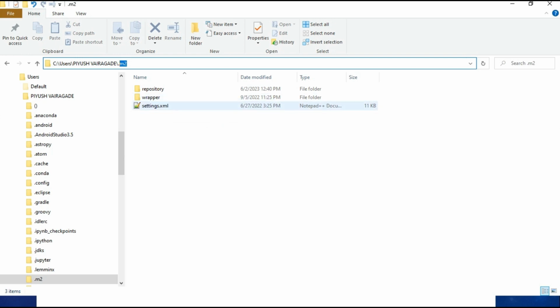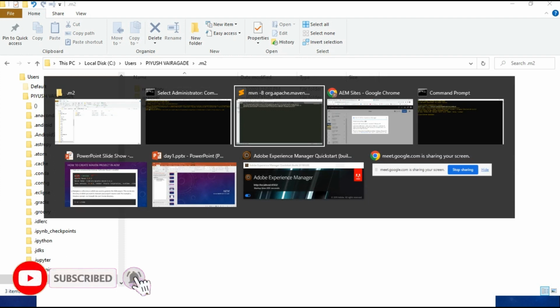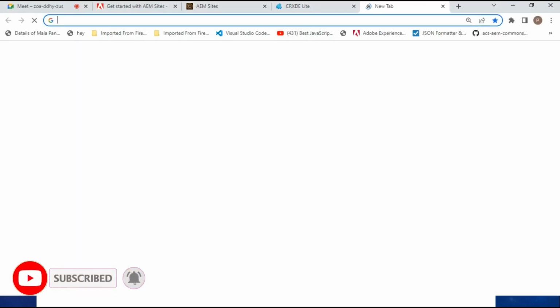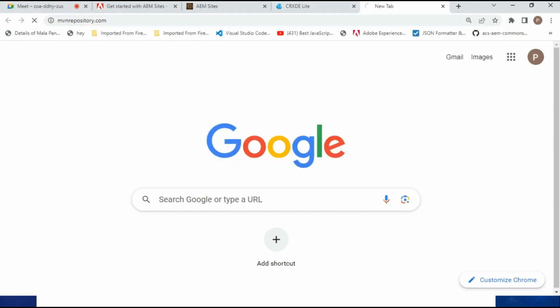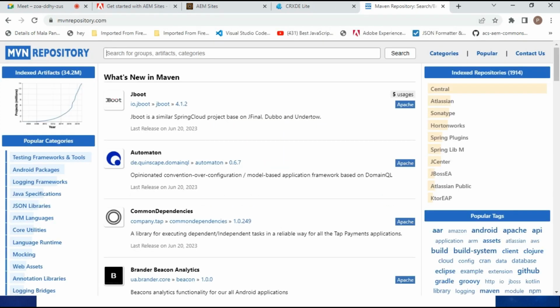It will throw the error. So for that we have to add this XML file. Okay, so I will upload this file on the drive, no issue. So we have to add this file in our M2 folder. So what will happen, on the net we have one Maven repository. Yeah, this is the website that we have.